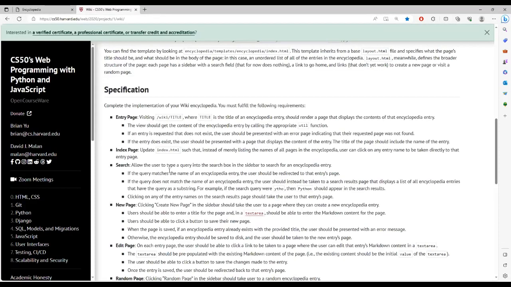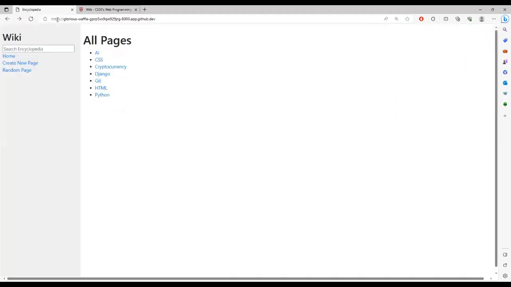Okay. The next requirement is the search. When the user types a query into the search box in the sidebar, and if the query matches, the web server will respond with the entry page. If the query does not match but has a similar substring, it would show the list of the substrings, and the user can click into it. Otherwise, it would show an error page or say the entry cannot be found.